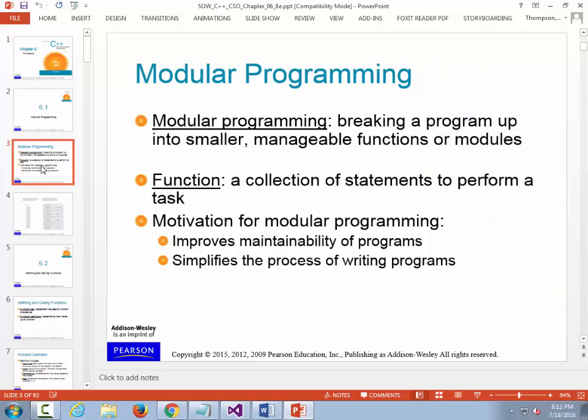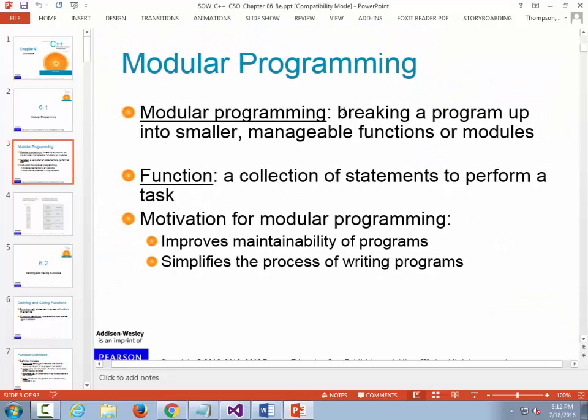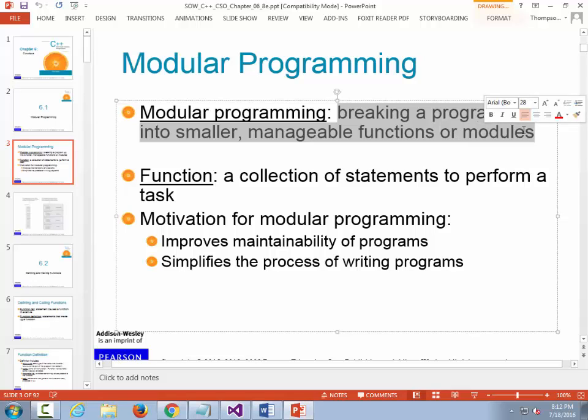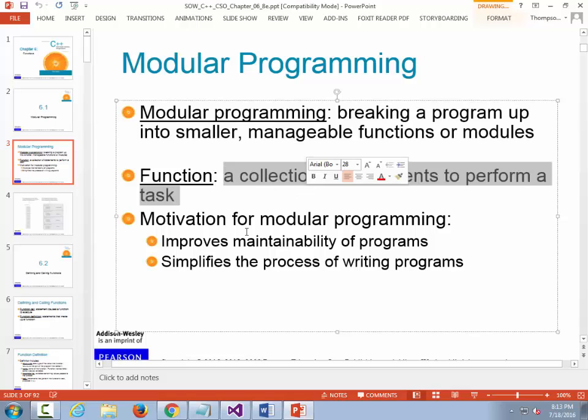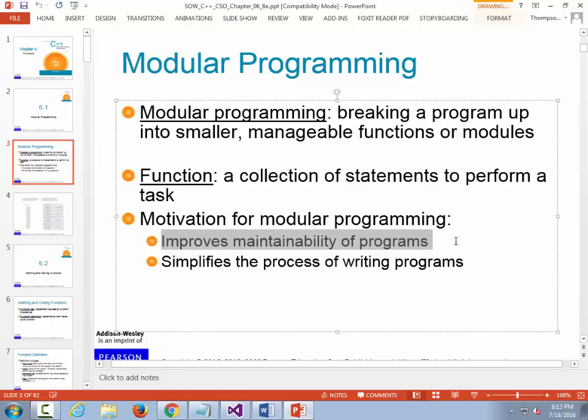So functions. We've been using functions. Let's talk about them. Modular programming is the breaking up of a program into smaller, manageable functions. So a function is a block of code. It's a collection of statements that perform a task. Why do you make functions? You improve the maintainability of programs, and it simplifies the process of writing programs. So, for example, now that we've written a function that averages out an array and returns that average, we could use that code over and over and over, rather than have to write that for loop each and every time we wanted to calculate the average of an array. So you write a function once, and then hopefully you get to use it over and over and over.